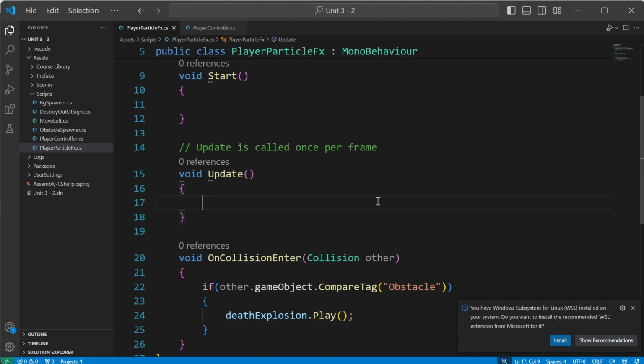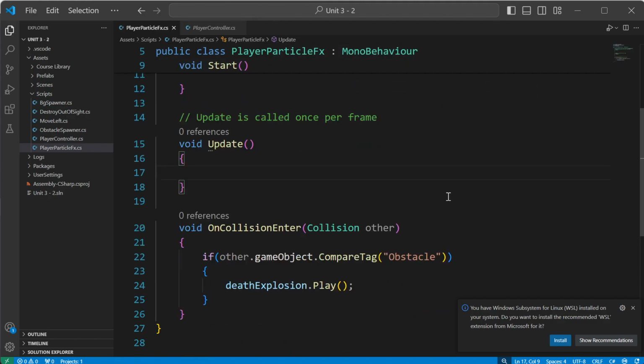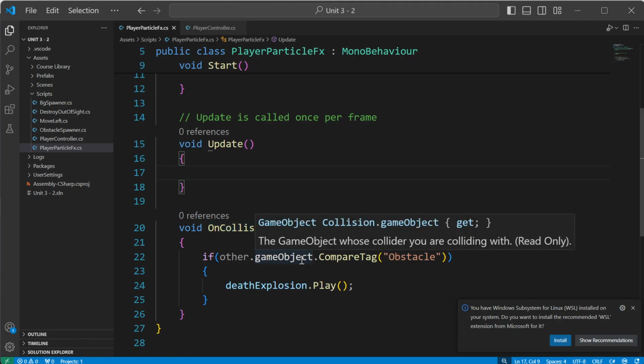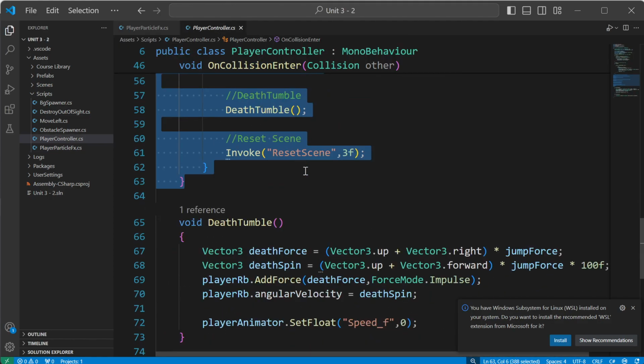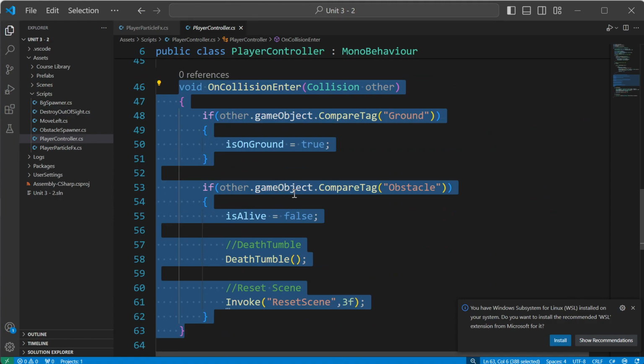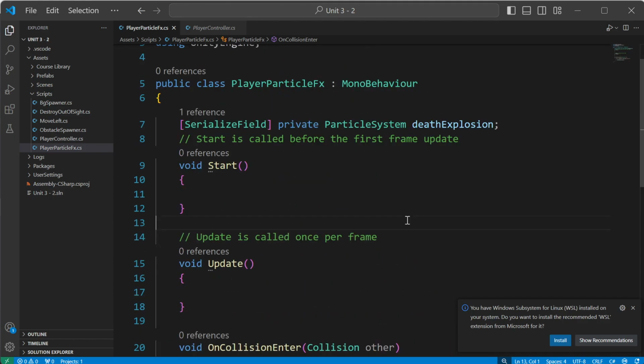Okay, the code. Again, we have a serialized field for particle system, and we have the name death explosion. And then we have on collision enter. If the game object that we collided with has the tag obstacle, then we will play the explosion. We can actually just put it here in this collision or in player controller. But I want this to be a bit more modular. That way, if we want to change something in particle effects, we just change the particle effects script and not mind the player controller.